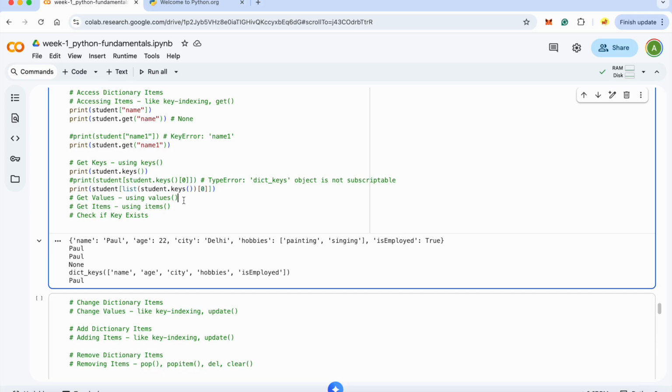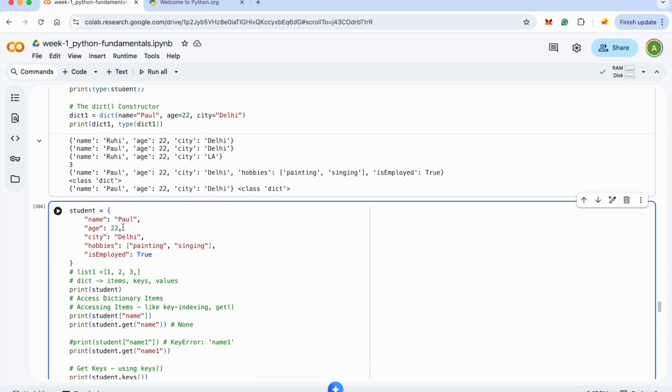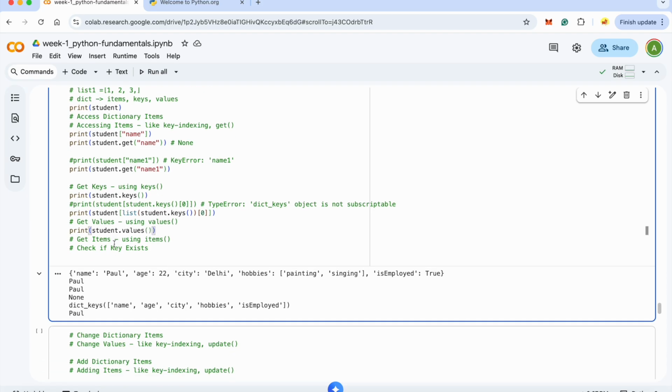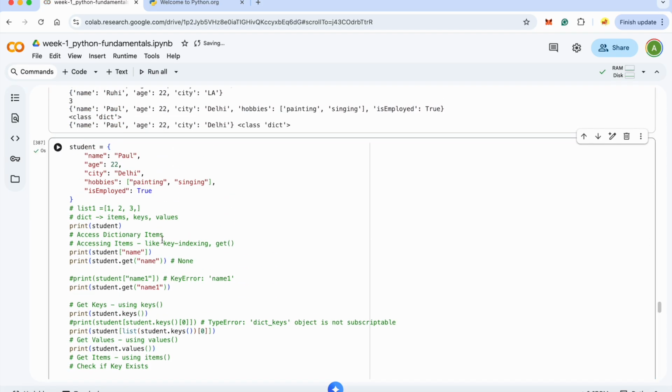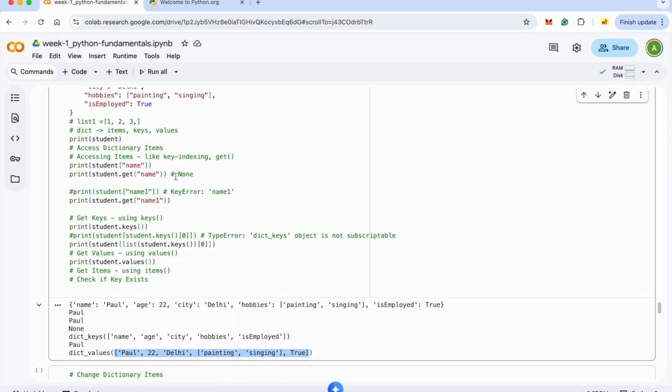Next is how to get the values. If I want to list all the values like Paul, 22, Delhi, painting, singing, true, I can just use student dot values. If I do this, I'll get the output. Right now it is a dict values type, and you can typecast it to a list. You can easily do that.